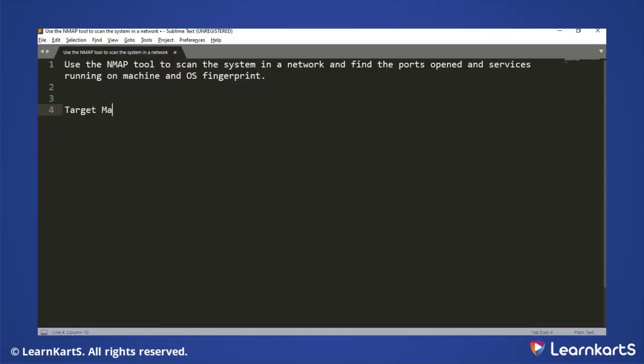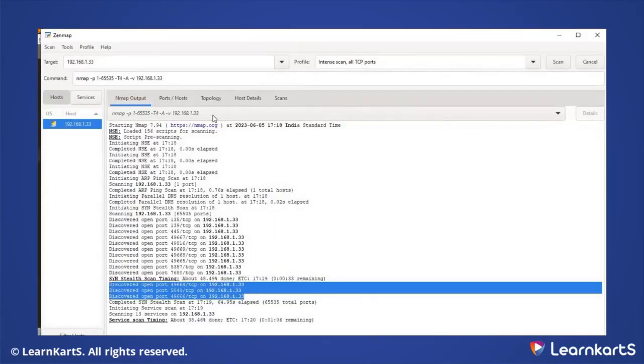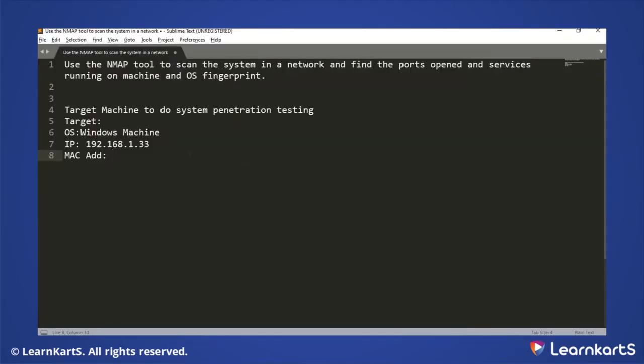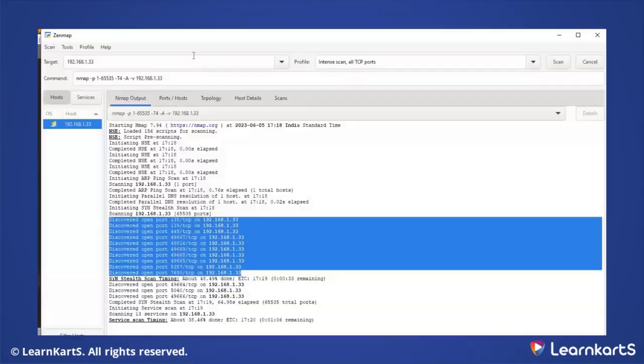Our target machine for system penetration testing is a Windows operating system with the IP address 192.168.1.33. We have also obtained the MAC address. Copy the MAC address from Zenmap and paste it for reference. Additionally, we identified the open ports on this machine, 135 to 7680, and 3 more open ports. Copy and paste it for reference. So, there are a total of 13 open ports.